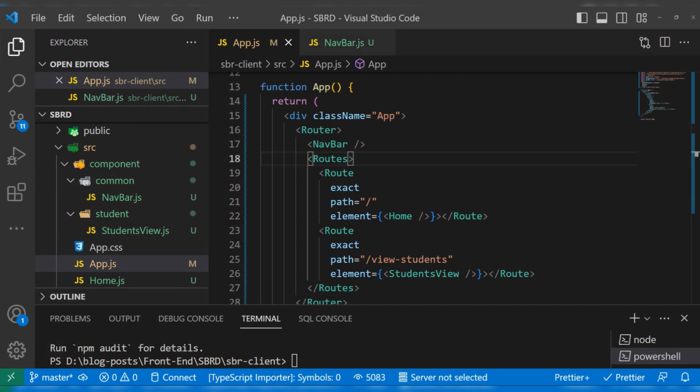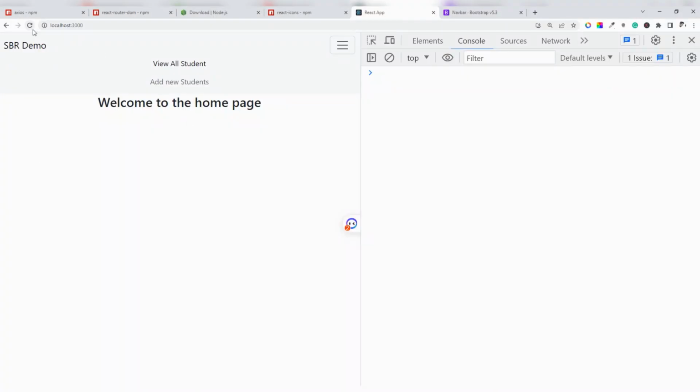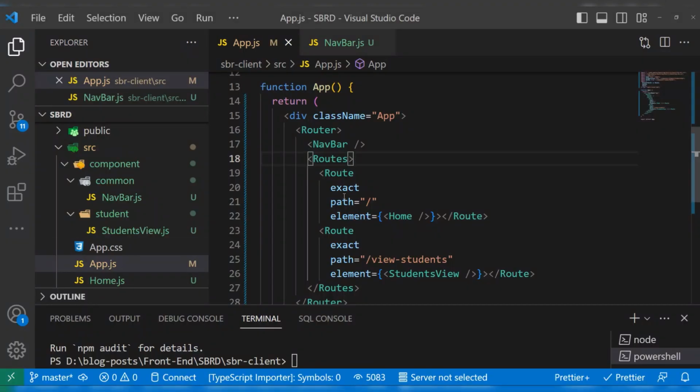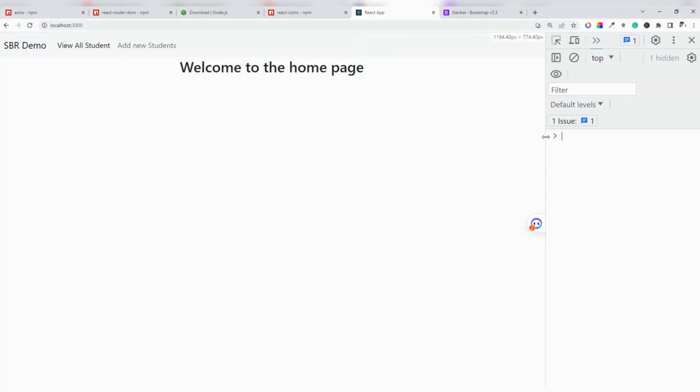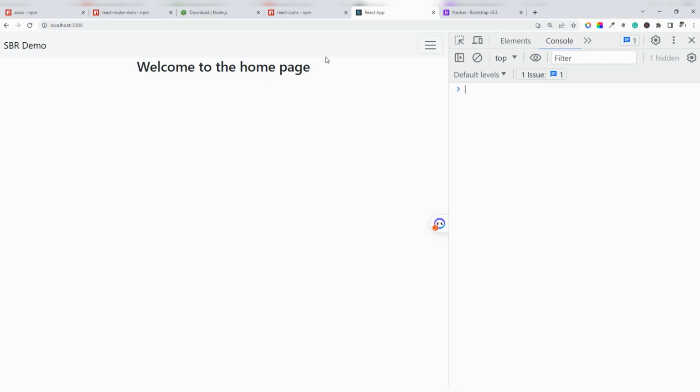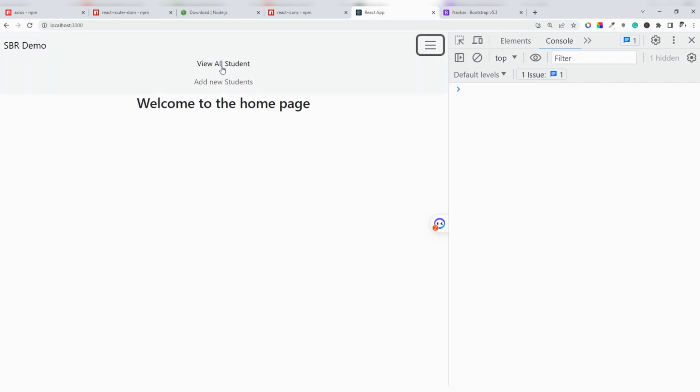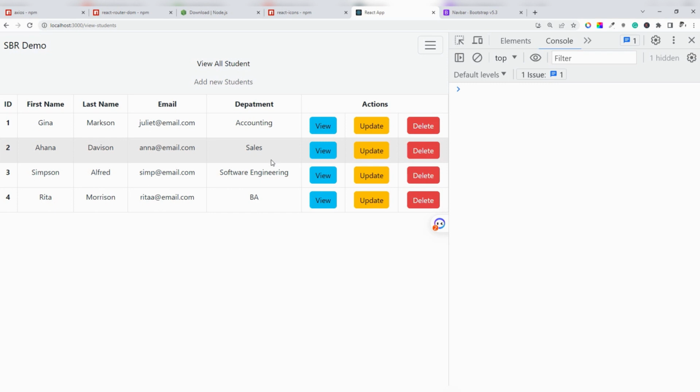So let's go back to the browser to see what we got so far. Now we see that the error has gone away. Right now our default page is the home page, right? That was what we set here. So when the path is empty, with just a slash, it should go to the home page. And now this is our home page showing here. So I'm going to move this one away. If we go here right now and click on view all students, we should be able to see every student we have from our database.